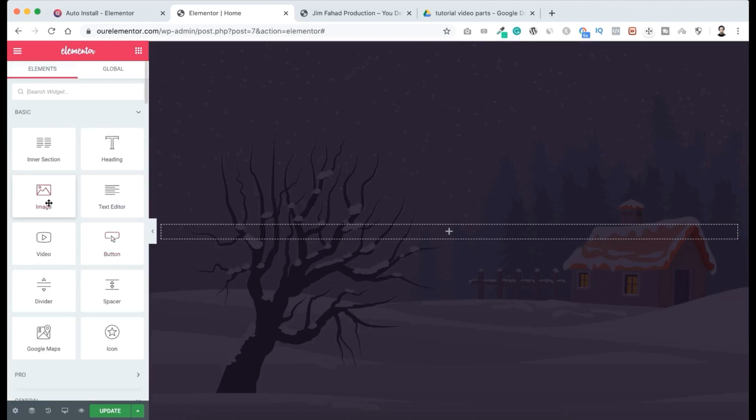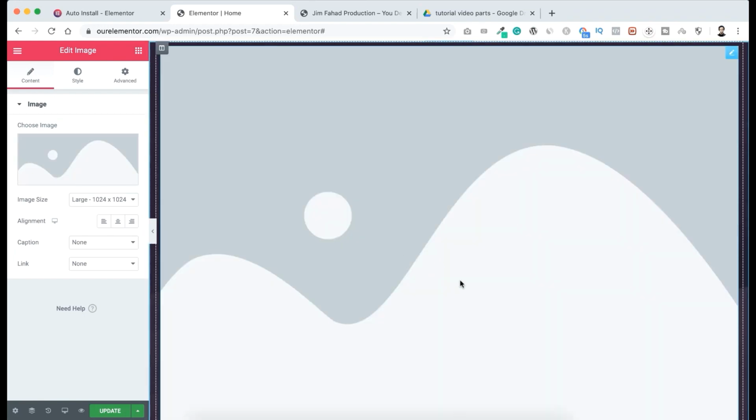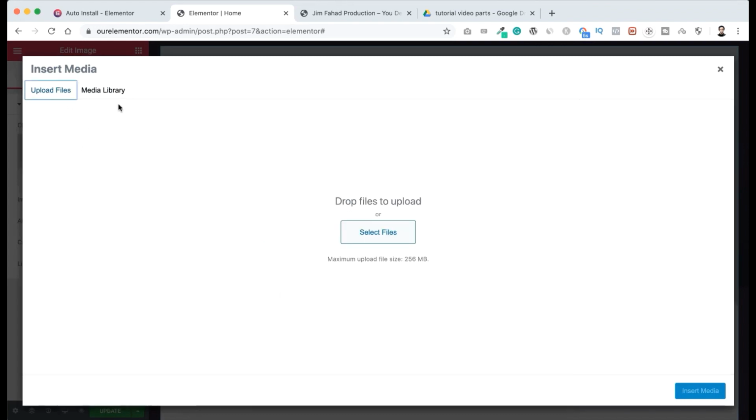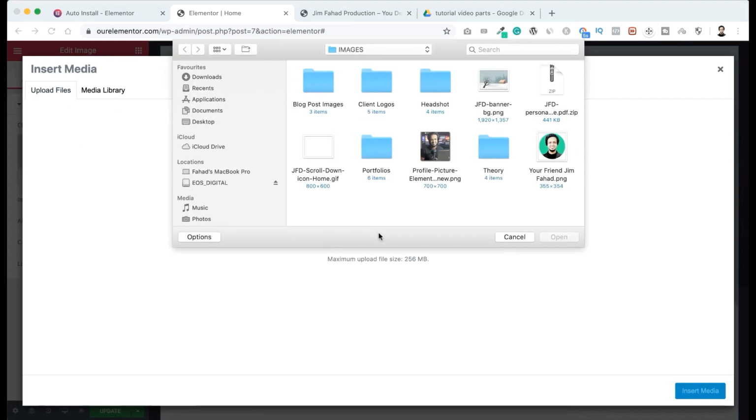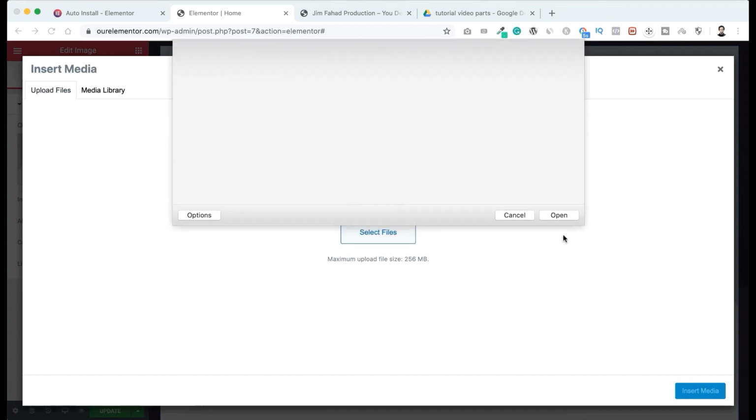Here is the image widget. Just drag this inside this single column here. Now let's choose the image. So from left here, click here, choose image. Now let's go to upload files, select files. I want to select this image and let's now click on open.